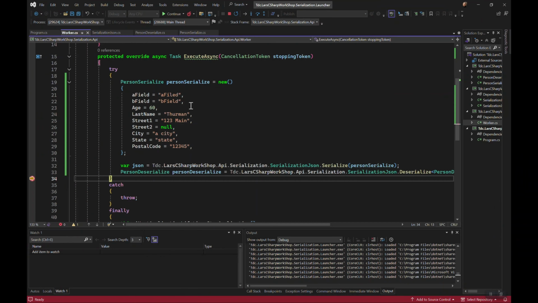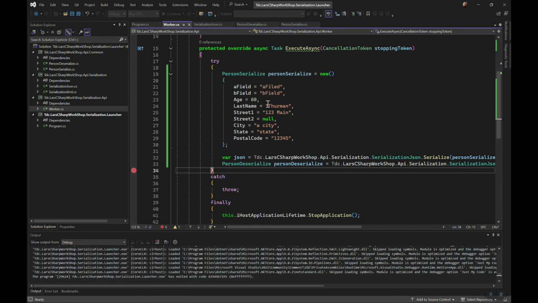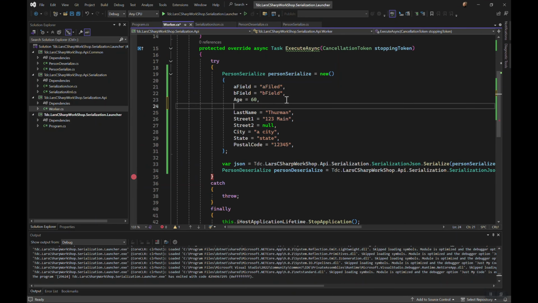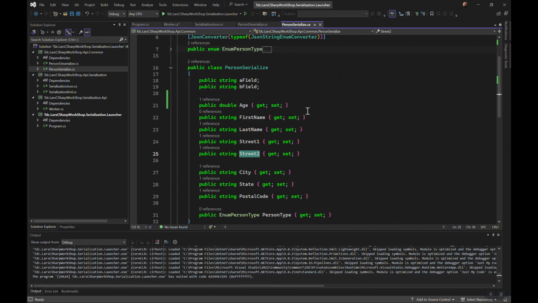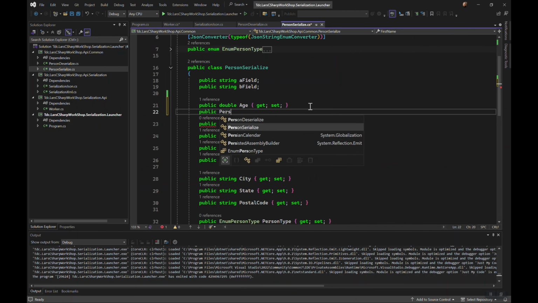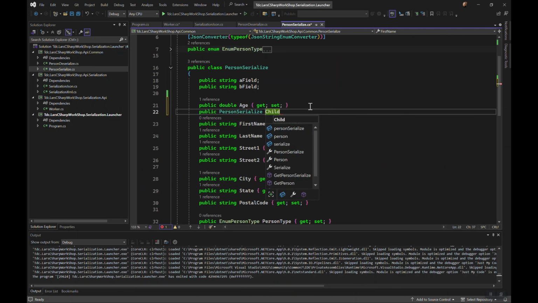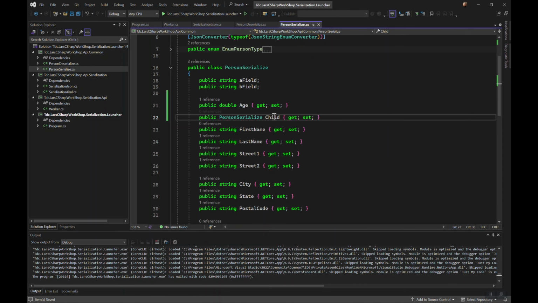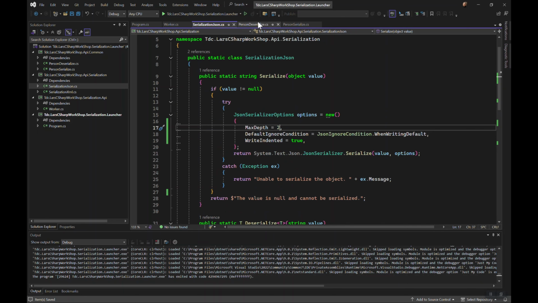Now, when I first ran into this issue, I thought that we had, well, let me add another member to this. We're going to call this a person serialize. And we're going to call it child, and we're going to put a get and a set here. And this was the first thing that I thought was going on. I thought, well, my max depth, I've got this in here. This must be what's going on.